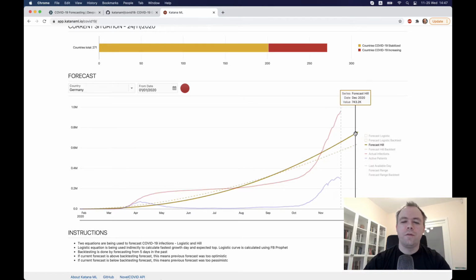The other way around, if the solid line is below the line with breaks, this means the current situation is better than it was before, and the previous forecast was too pessimistic. So this is how we can see if there is an improvement of the COVID situation in the country, or on the opposite, things are going worse.